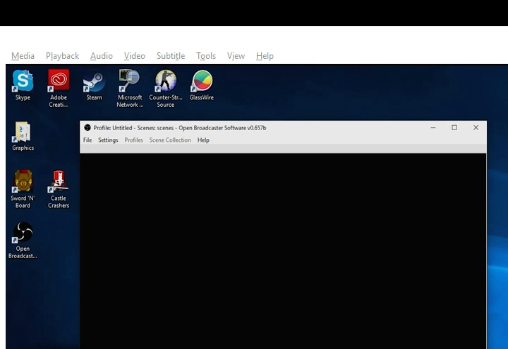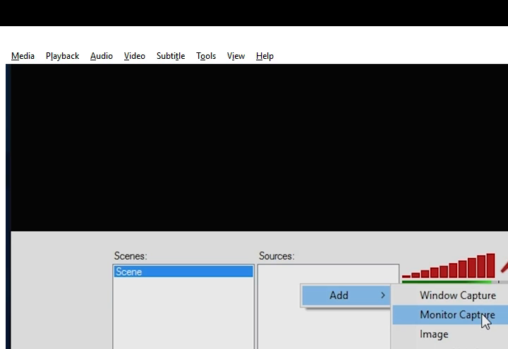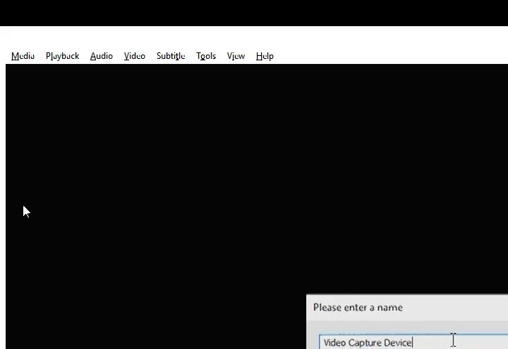Okay, so the first thing that we're going to do here is we want to add a source to our scene. So we're going to right click in the sources box. We're going to go to add, and you see you can capture windows, you can capture a monitor, you can put an image on there, you can put text over it. You can even do video capture devices like webcams and capture cards. So we're going to do a video capture device. We're going to just call this webcam.